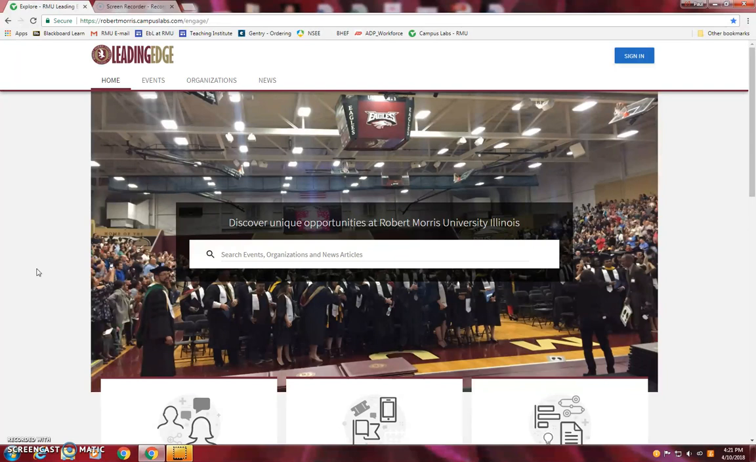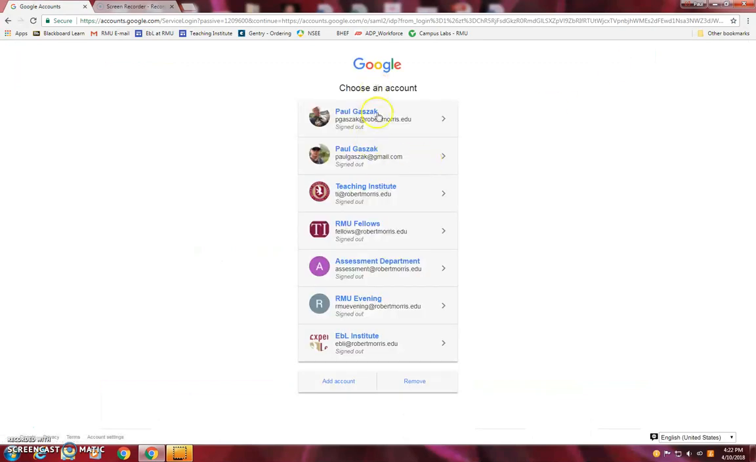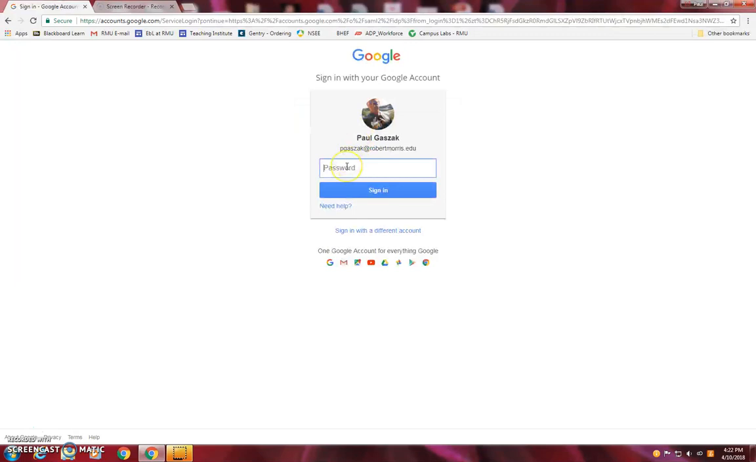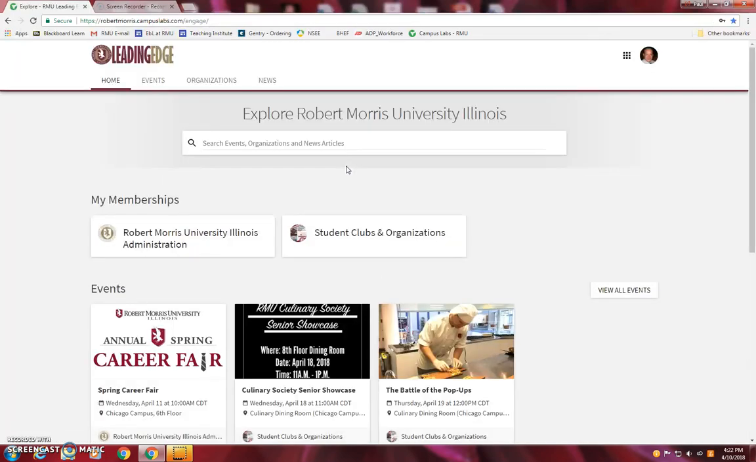But the first step that really needs to happen is for us to get your organizations into the system before we can share it with the wider RMU audience. So what you need to do is go to robertmorris.campuslabs.com/engage and it'll bring you to Leading Edge right here. Next, go to Sign In. When you click on Sign In, it's going to bring you to a Google Sign In page. So all you need to do is sign in with your RMU email information. And there you go, you're in the system.